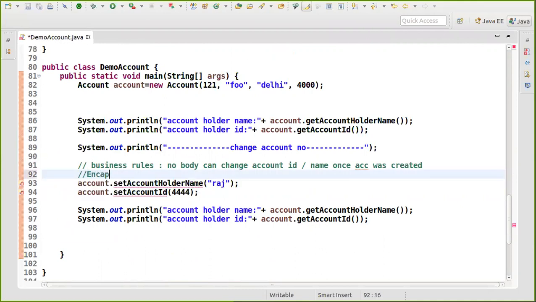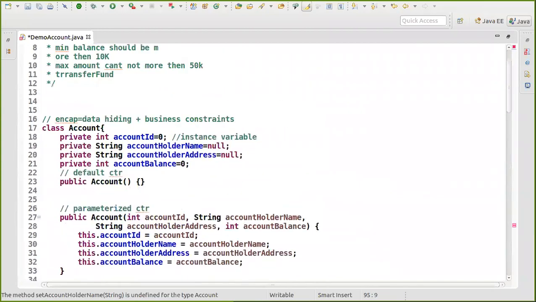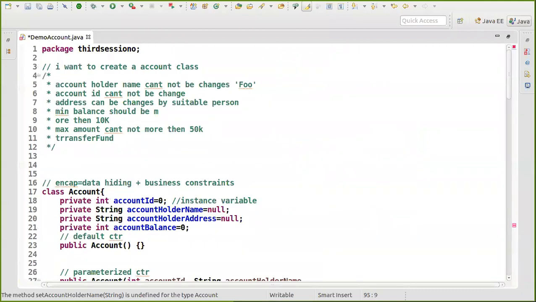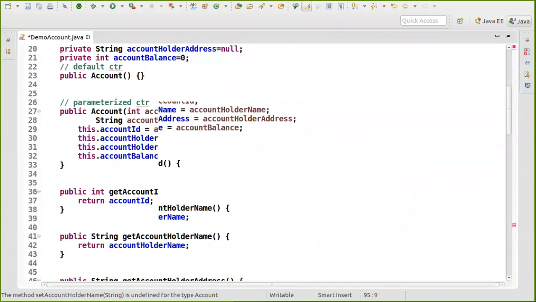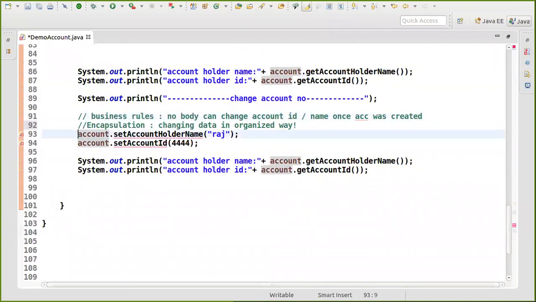Encapsulation means changing data in an organized way. So what is the meaning of changing data in an organized way? Nobody should be able to change the state of the data by violating the business rule. The business rule was that account ID cannot be changed, account holder cannot be changed. So now somebody cannot change the address. This is a good thing.